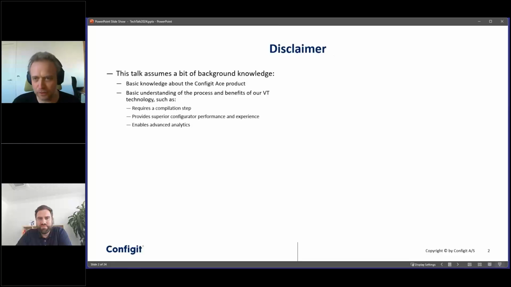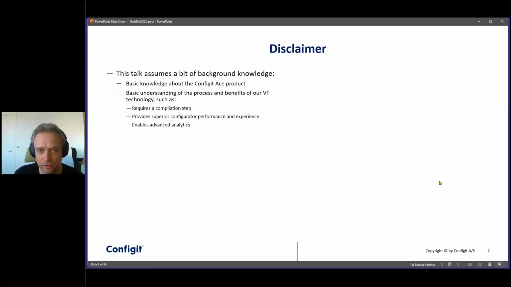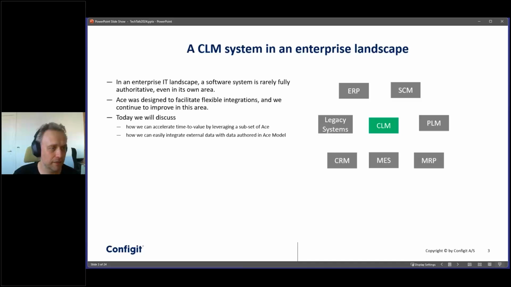But first, a small disclaimer. Due to the time constraints, I am assuming a bit of background knowledge in this talk. So it would be good if you have some basic insight into the Configit Ace product portfolio, the different modules we have, and have some basic understanding about the process and benefits of our VT technology. So if you don't have that, we have plenty of tech talks available alongside mine as recordings that you can use afterwards to get up to date. But let's get into it.